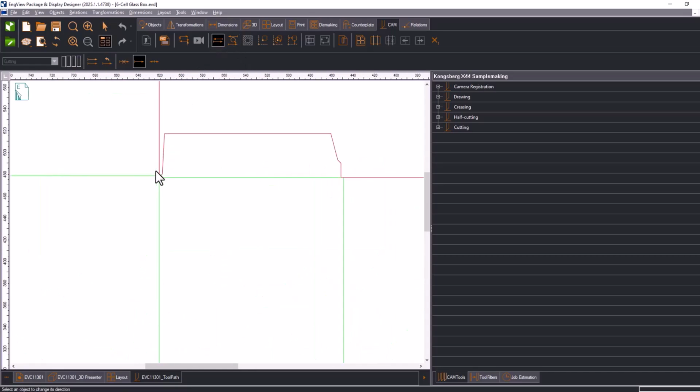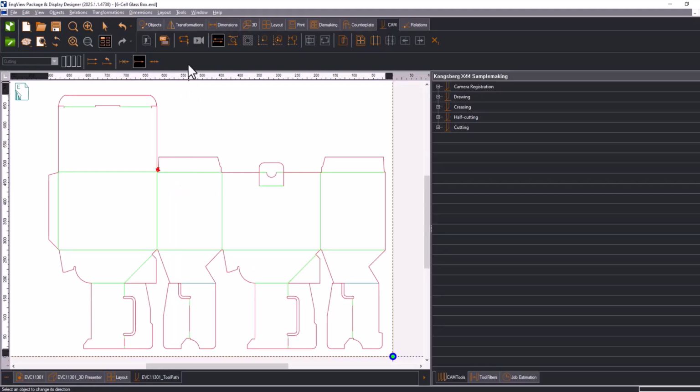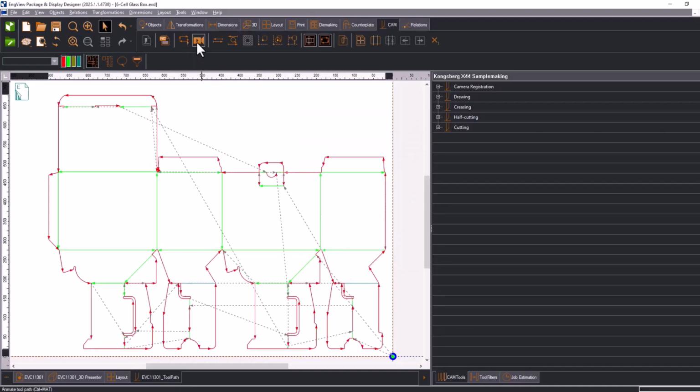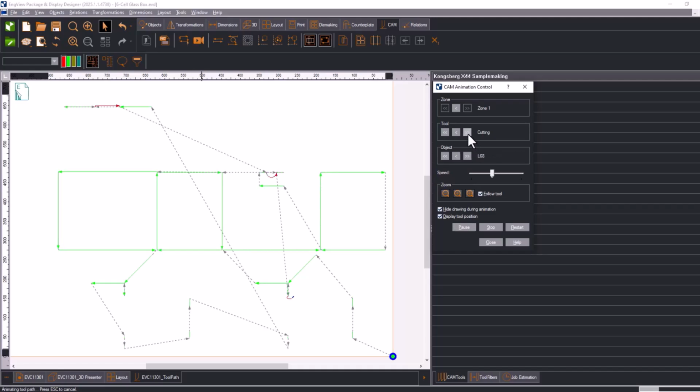The Set Cutting Direction feature lets us choose how the tool moves around specific shapes, helpful for avoiding issues like material wrinkling. Now that everything's configured, we generate the toolpath for the machine. Before sending it to the cutter, we can preview the full cutting sequence using animation. This helps us confirm that everything is accurate and flows correctly.